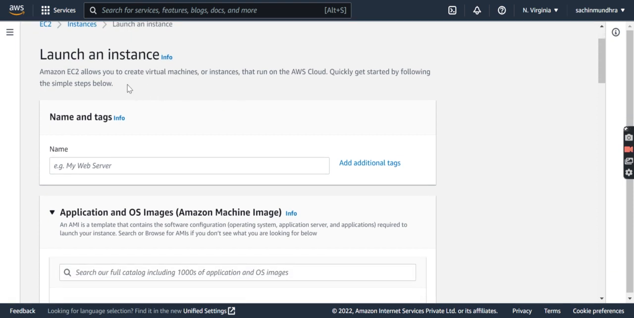So what I'll do is launch instance, and under Name give some name. So I can give my Linux instance. You can give any name. This is basically a simple tag. So here I'm giving my Linux instance.